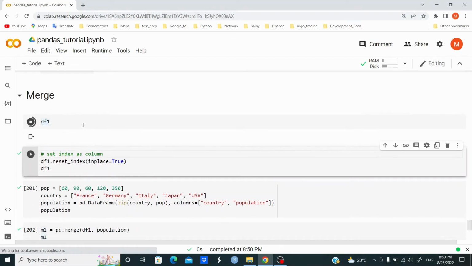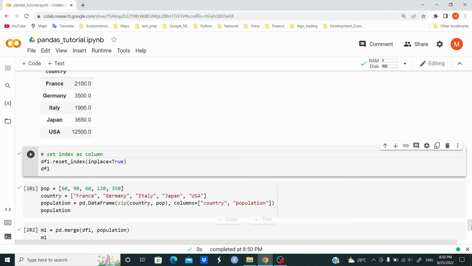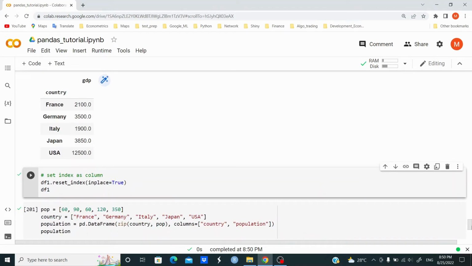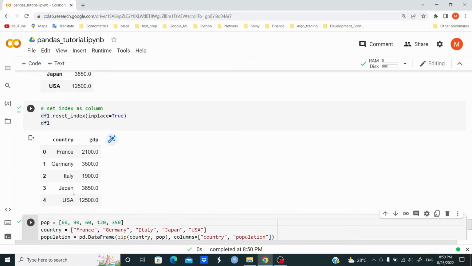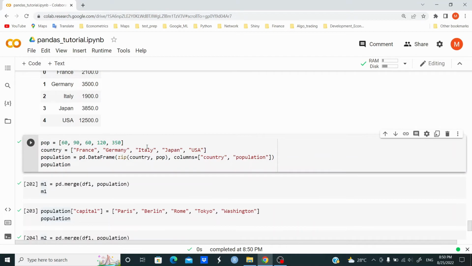This is the F1. Let's reset the index. So we use reset_index with inplace equal True basically to save this operation. So basically what we did, we don't have the index as country anymore, but we have one column as country with the information. Okay, now let's build a new data frame with, let's say, data for population.